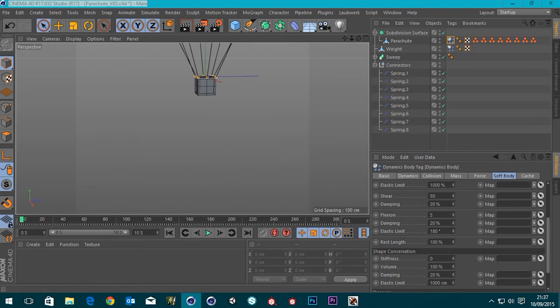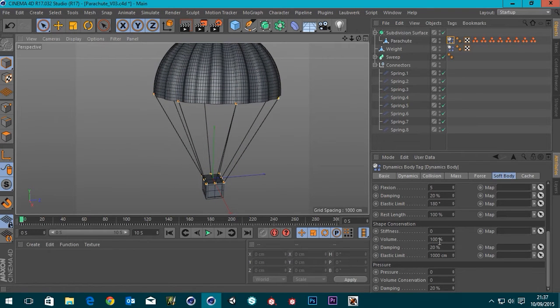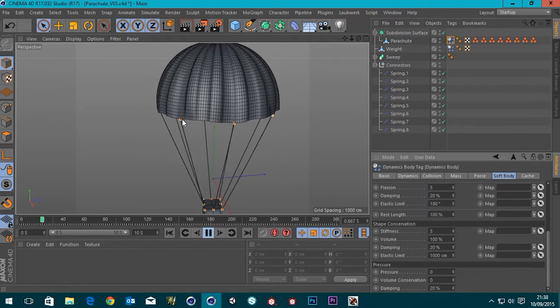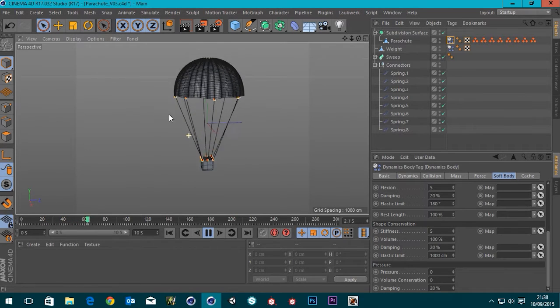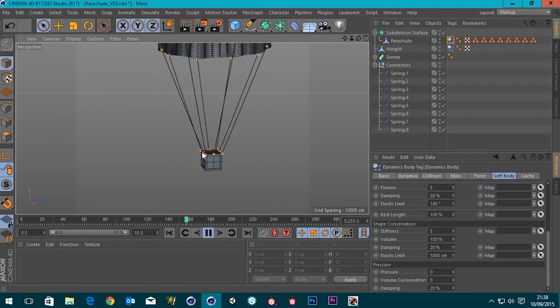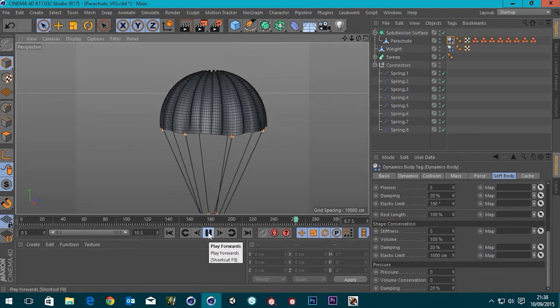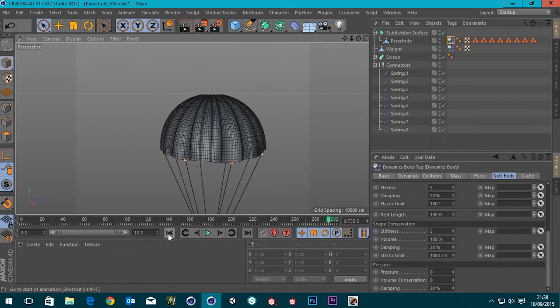and that's where these settings come in: shape conservation. So let's try a stiffness of 5. Let's go all out and I think leave everything as it is, probably. It's definitely retained its shape a lot better. We're getting some nice twist in there as well. And I think that's actually quite good.